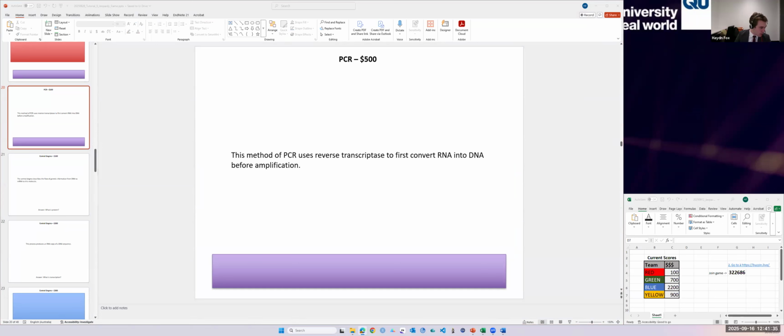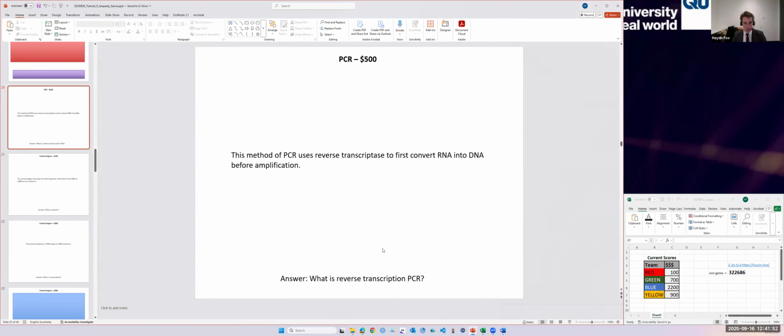We've got Rob from the blue team. Your time starts now. What is RT-PCR? All right. So what? PCR 500. What is RT-PCR? That works for me. Well done, Rob. What is reverse transcriptase PCR? Love it. So for the blue team, that was Rob for the blue team.